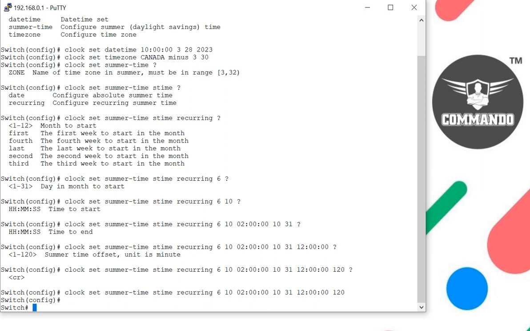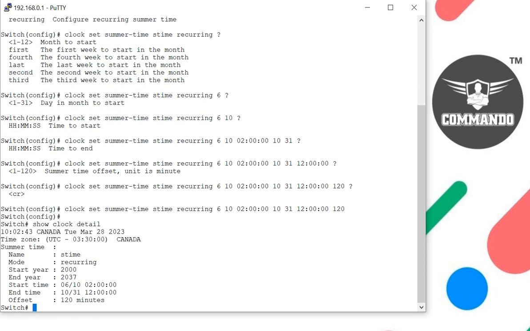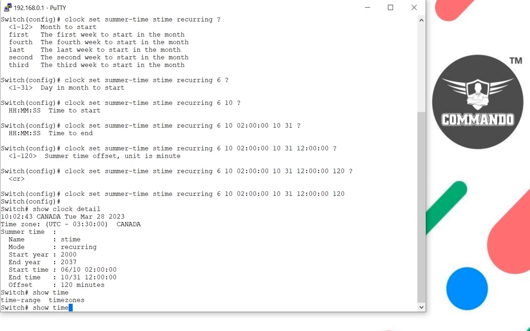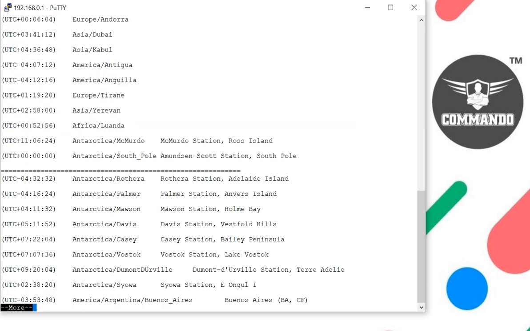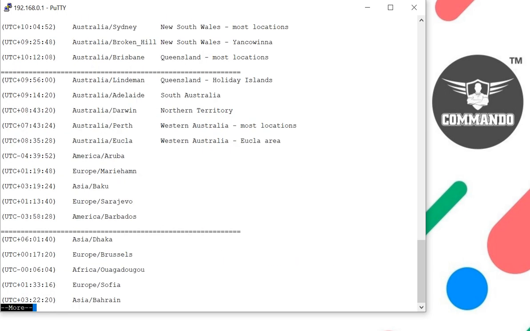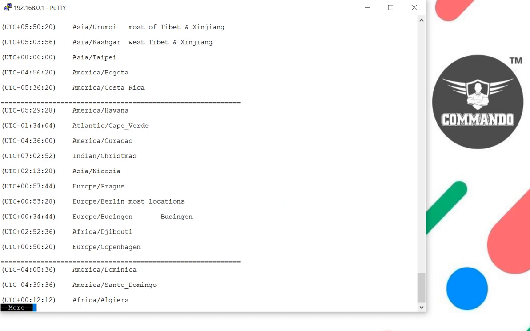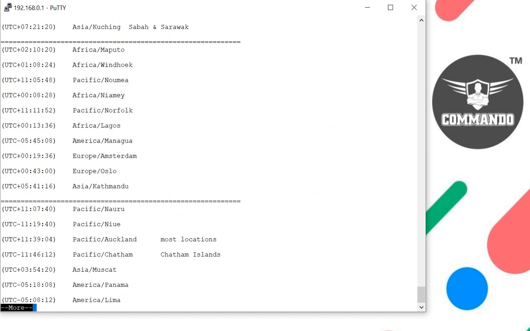After configuring the clock, you can use the show clock detail command to verify the time set manually, or you can also give the show time zone command to see which time zone you are in. So this way you can see the time zone which is already configured in the system.